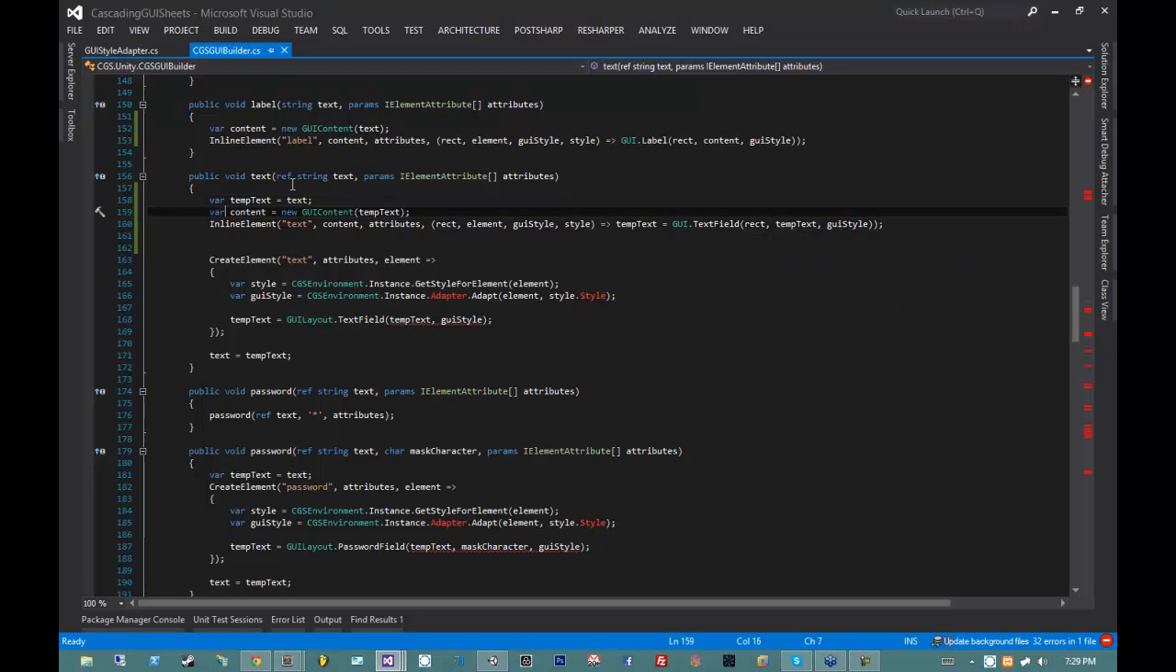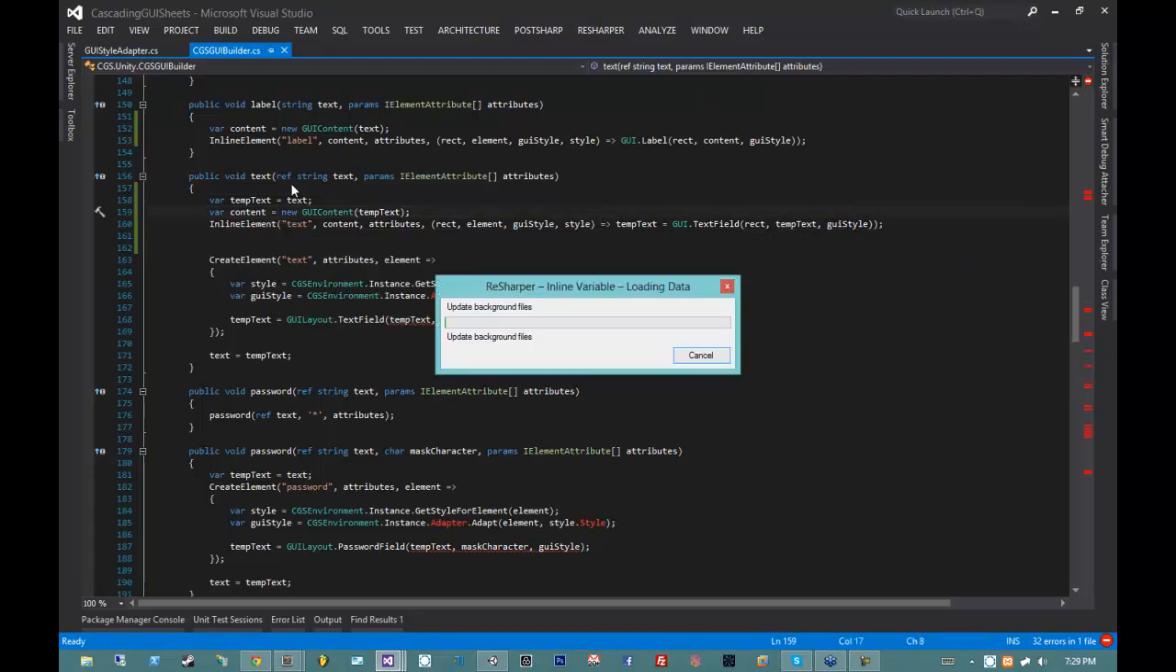Actually, I can go ahead and inline this GUI content. Or not. I guess ReSharper really wants to update background files right now. I don't really know what that means. In fact, I don't think I've ever seen this dialog before. And I'm afraid to hit cancel, because the universe might implode. You never know what ReSharper's really doing behind the scenes. It probably involves lots of black magic.